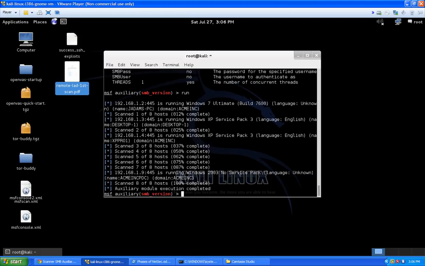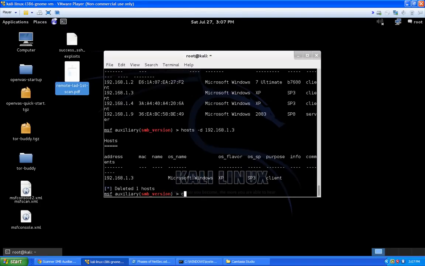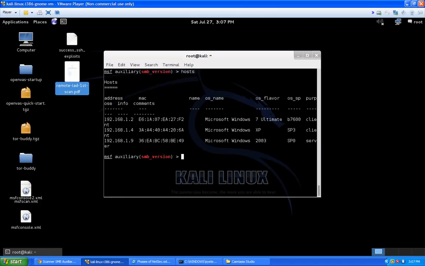Okay, so it said scanned 8 out of 8 hosts, 100% complete, auxiliary module execution completed. Fantastic. So now if we issue the hosts command again, we have a little bit more accurate depiction of what our machines actually look like. So now 1.9, instead of reporting as Windows XP, guess what? It's Windows Server 2003, Service Pack 0, right? So I know 1.3 is my box here, so again, I just want to remove that with hosts -d, and then 192.168.1.3. Okay. Clear this screen again, type in hosts. Okay, so now we know what we're working with here, right?